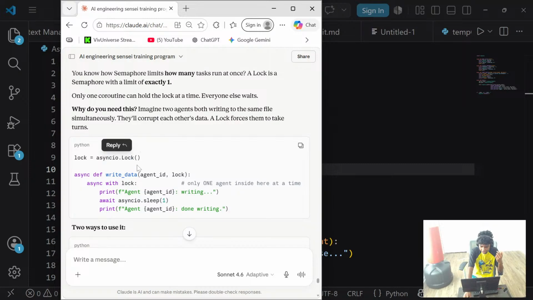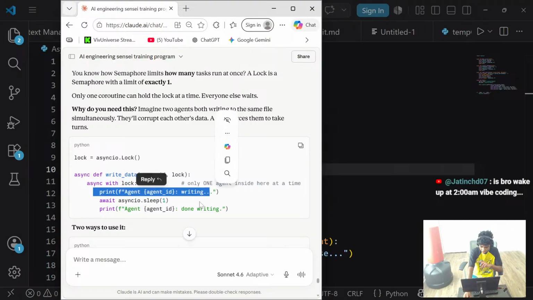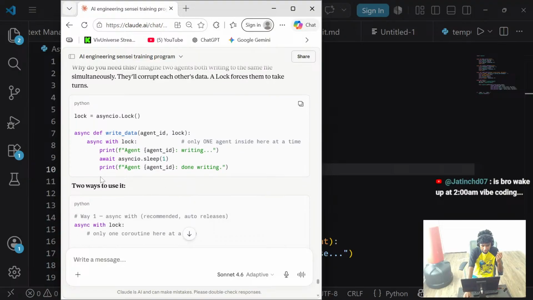Lock equals async IO.Lock. And then we define a coroutine function that requires agent ID and lock as parameters. And then we go with async with lock. We print agent ID, async IO.sleep.